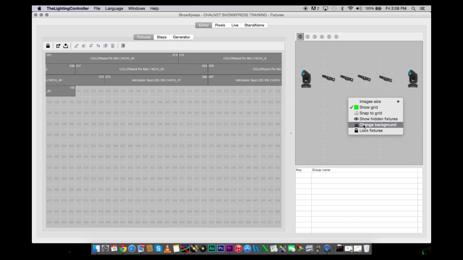You can also show hidden fixtures. If you want to hide the fixtures, you can lock the fixtures so nothing can be moved. You can even change the background. If you take a picture on your phone or with your camera at your gig or venue, or a wedding spot, you want to take a picture of your stage, you can attach it here where the gray is, and then you can add your fixtures accordingly and see what it looks like.